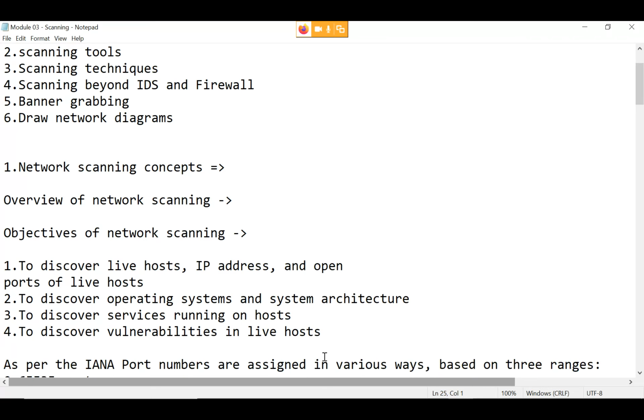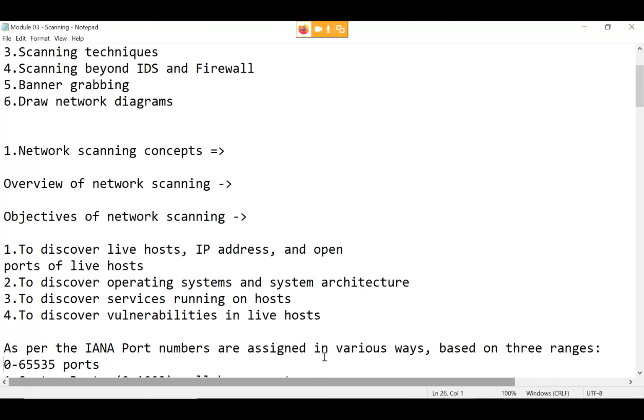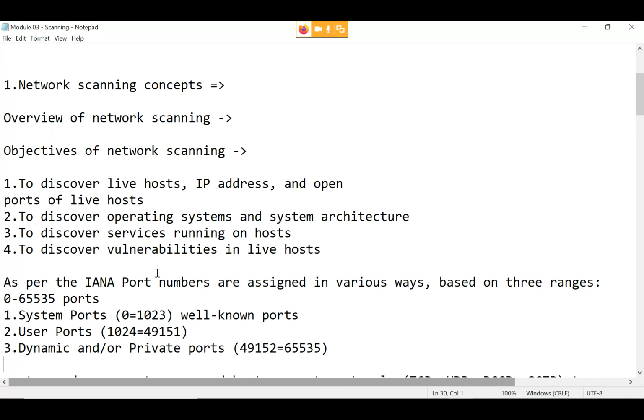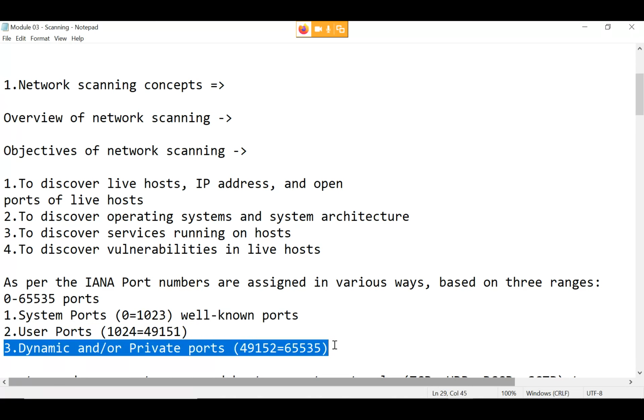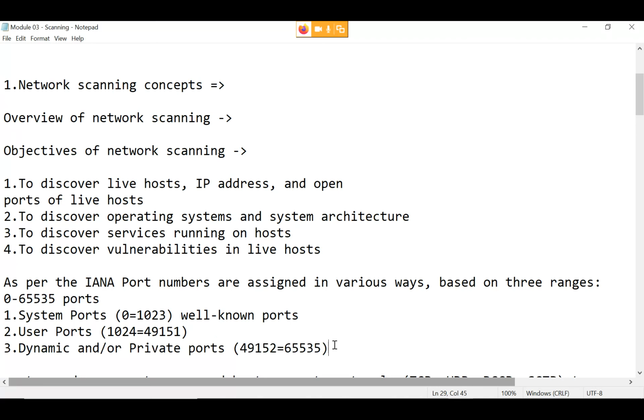I was talking about the port number, so let's talk about ports. What are ports? According to IANA, the Internet Assigned Numbers Authority, there are 65,535 ports, from 0 to 65,535. Of these, 0 to 1023 are well-known ports, 1024 to 49,151 are user ports, and 49,152 to 65,535 are dynamic or private ports.